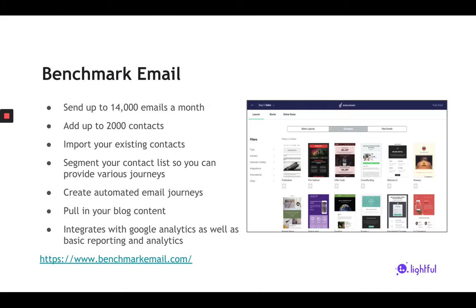Benchmark also integrates with Google Analytics, so you can track the success of your email sign up forms on your website. I'll talk a little bit more about Google Analytics later on, but that's really useful. It's this idea of being able to track what you're doing so that you can adapt and improve as you need to, and Benchmark allows you to do that.